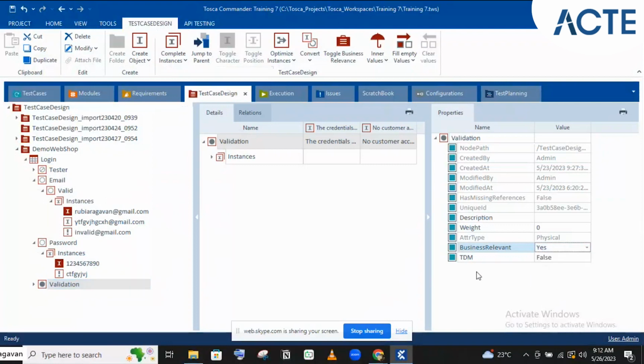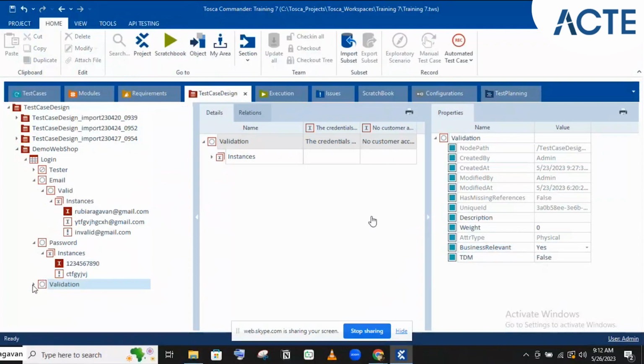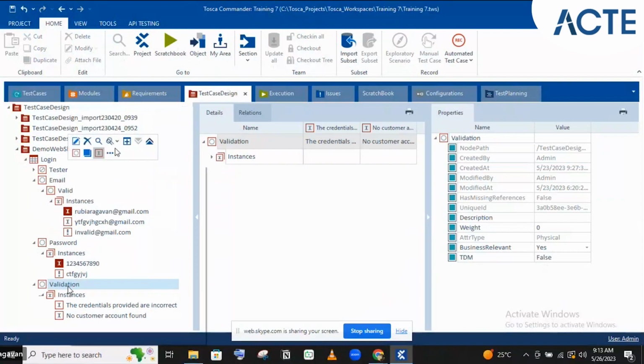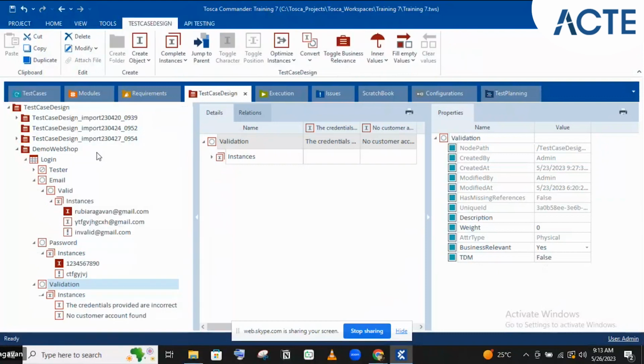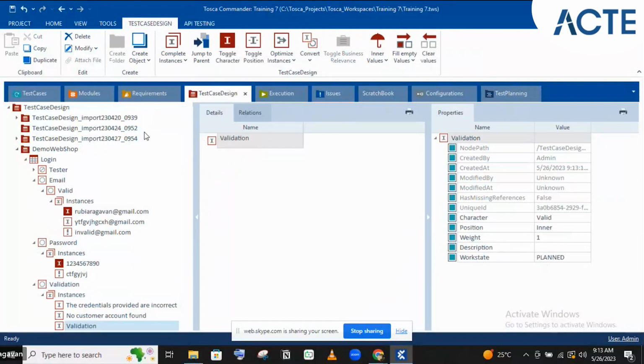Sorry, yes, business relevant. So if I'm generating the instances, it will consider this validation attribute also. So we have three business relevant attributes totally. And okay, I'll add one more instance under validation, for example. So in this case, email attribute and validation attribute have more instances, 3 and 3.